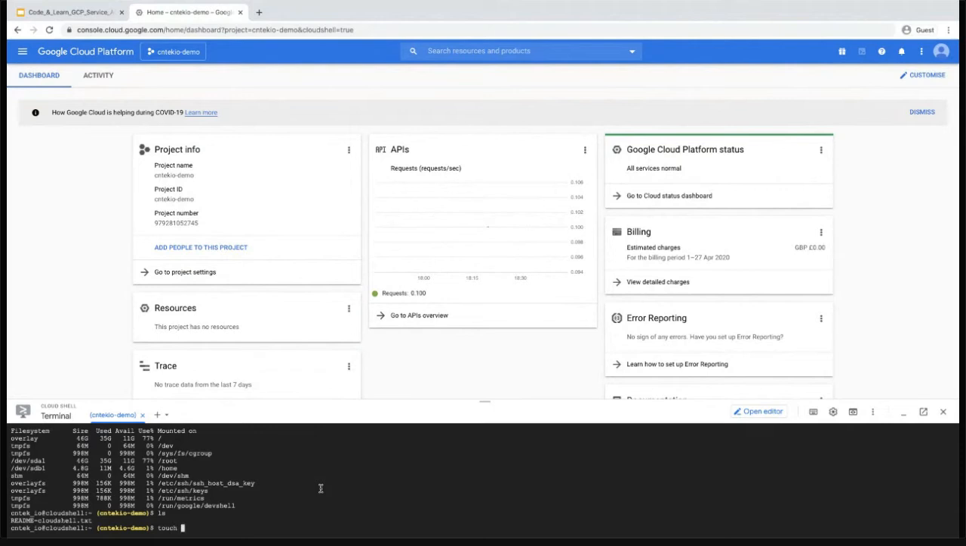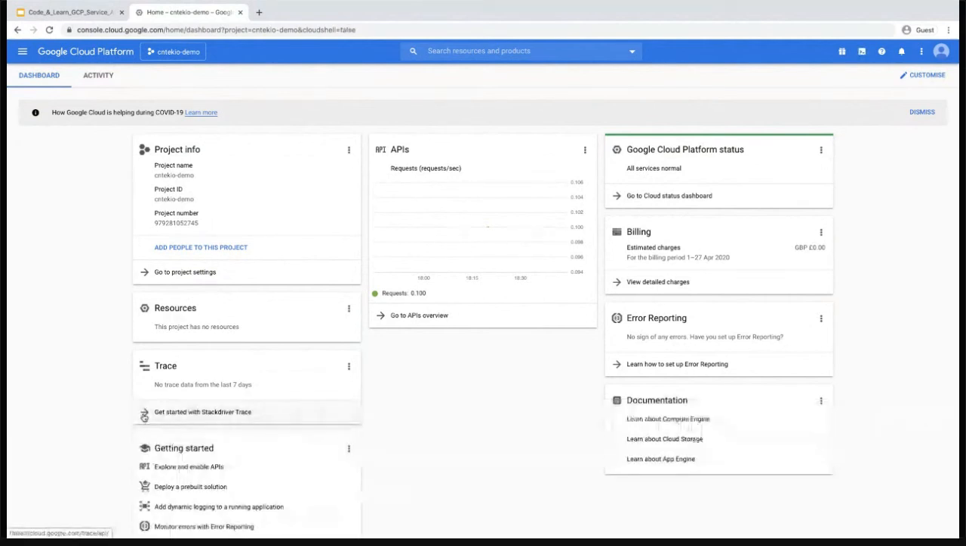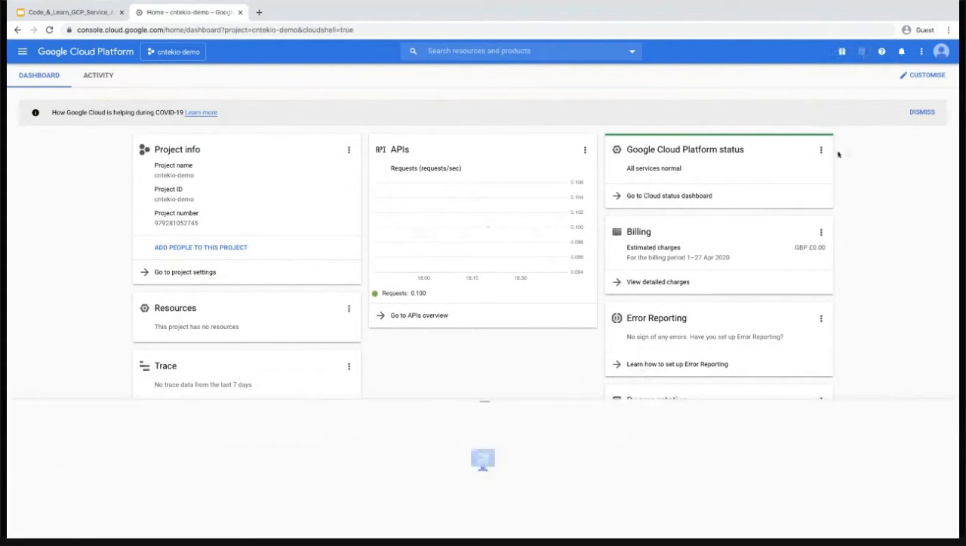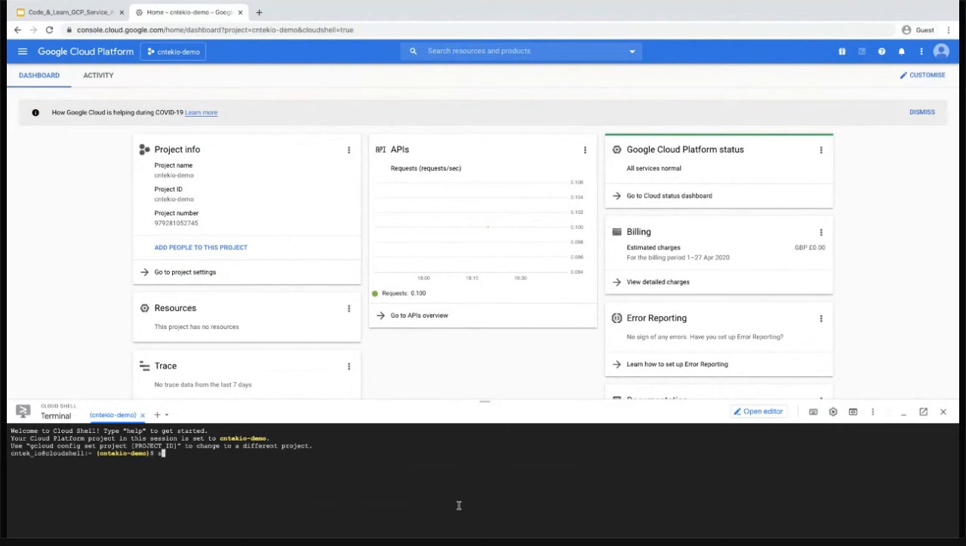For example, if I create just touch test.txt, I can see a file test.txt, and I'll close the terminal and start it again. I should be able to see that file because the data is persisted. So if I just do ls, I can see test.txt.